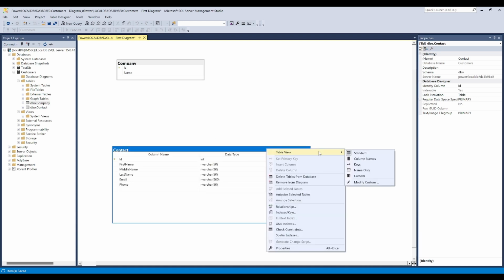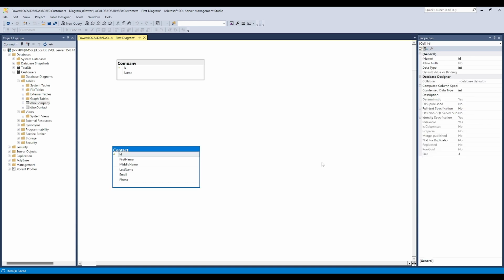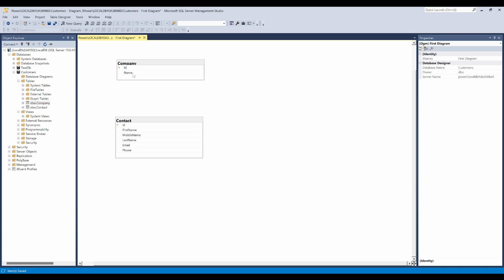So a company can have multiple contacts, right? So that's where we have to add a foreign key in the contact that refers to the company. So a contact belongs to a company. I don't have a contact without a company. So what is the point of having a contact without a company, right? So we need to have a foreign key, or a reference of the company, within the contact. That's what we call a foreign key.